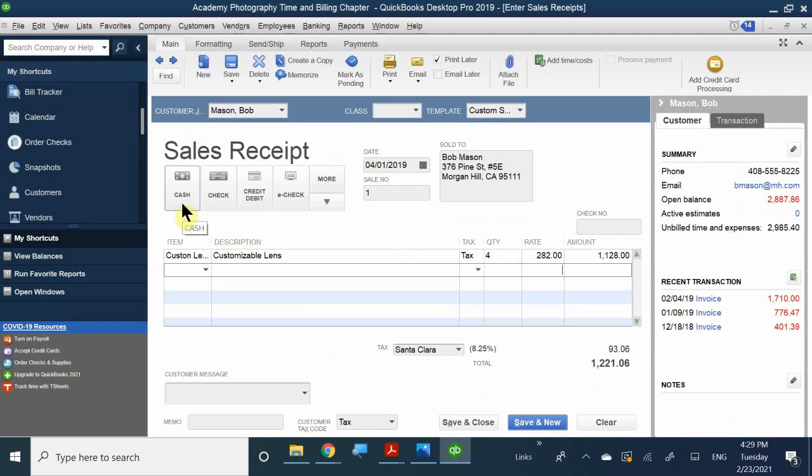And he wrote us a check. So make sure at the very top of the window, now that we entered in the bill and whatnot, we're going to enter in that he wrote us a check. Okay? All right. The date should be April 1st. The sales receipt number is 2019-101. Okay?